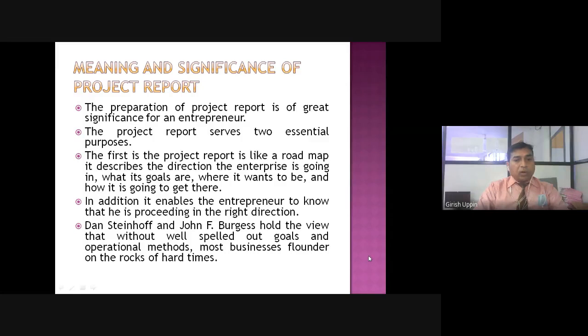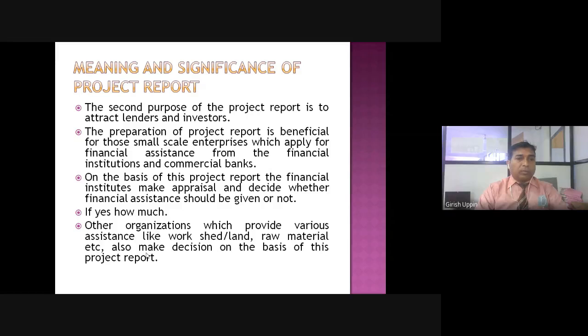Dan Steinhoff and John F. Burgess hold the view that without well spelled out goals and operational methods, most businesses flounder on the rocks of hard times. So, having well defined, very clear goals and operational methods for how to achieve those goals is a part of the report. Without them, most businesses will hit a hard wall and end up with failure.